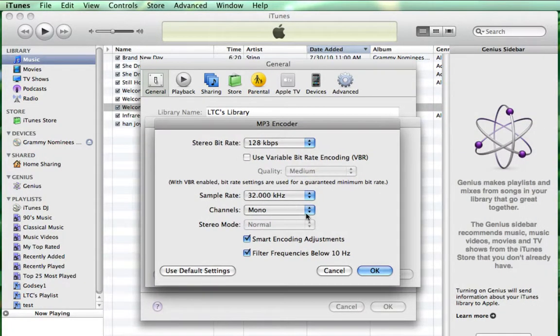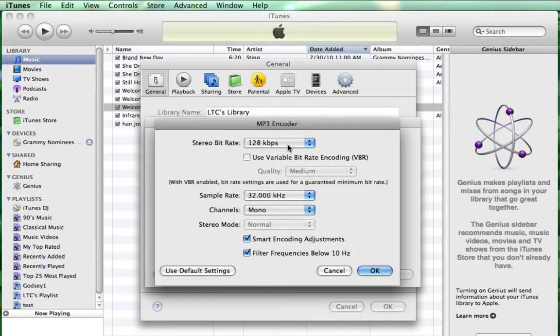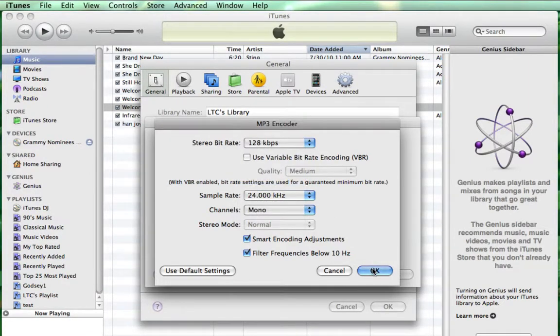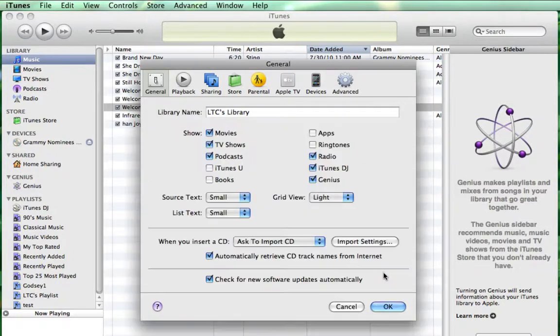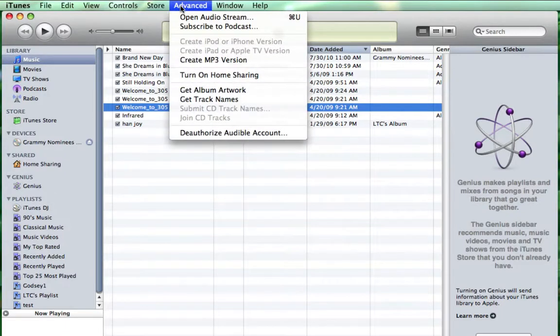Now in custom I can change the channels to mono, which for a voice works very well. I can also change some of the bit rate and so forth. I'm going to leave it at 128, but I can make that a little less. I can even break this down further. I'll put that at 24 in mono. So I'm going to click OK, and remember, if you're a novice user you might want to use the preset settings. I'm going to click OK, and now I'm going to choose the Advanced drop down menu, Create MP3 Version.